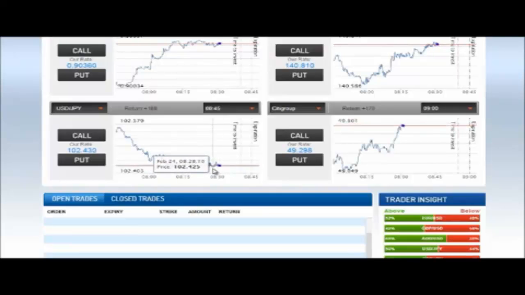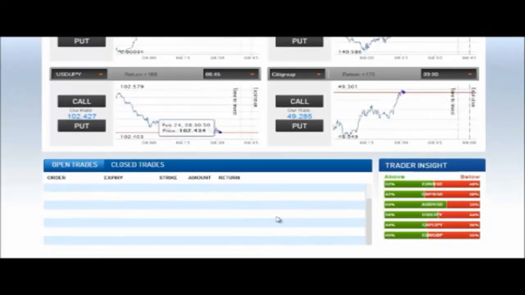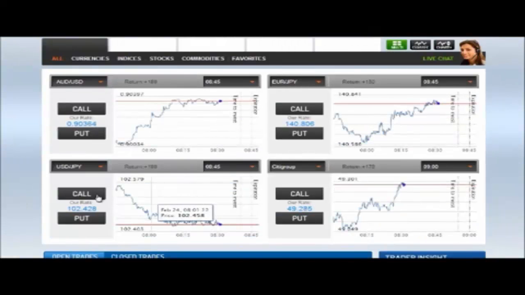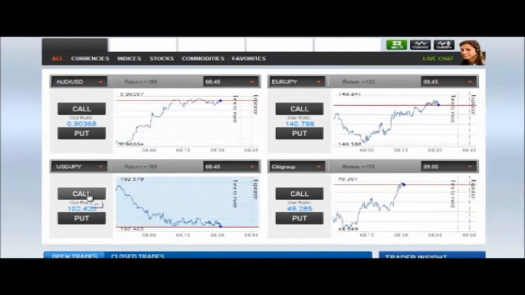My goal is to hit right around 102.428, and that's about where our point of support really is for this pair. And then we'll go for another call. Even from the trader insight, we're still seeing an above indication, meaning that we will end up doing a call on it. And actually it looks like that pair dropped down even a little bit better. So I'm going to go ahead and do the call right now.